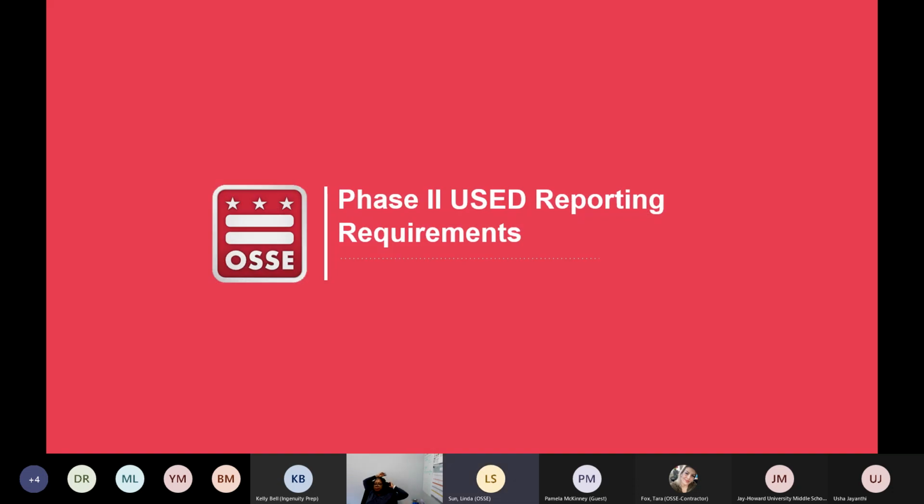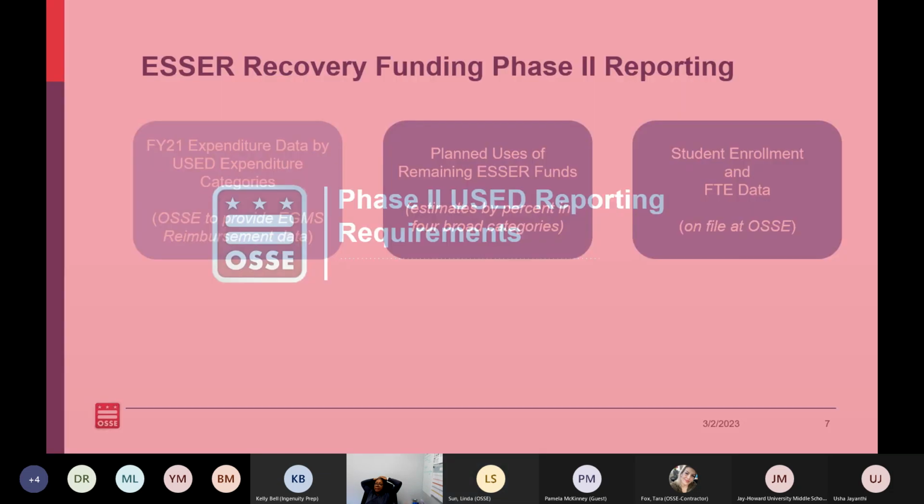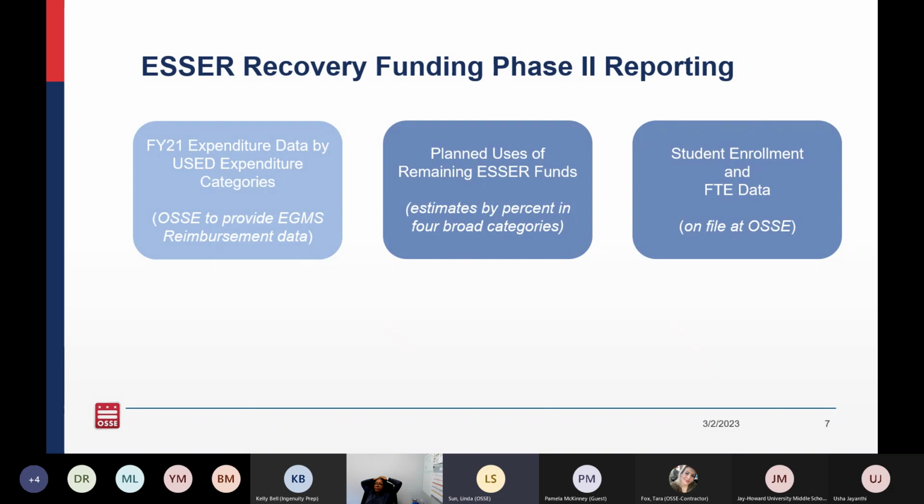All right, so talking specifically about Phase II requirements. So there are 3 things that need to happen in Phase II. One is that you need to submit specific expenditure data by specific categories. We will be providing you your EGMS reimbursement data just like we did last year to help with this part of the submission. You'll need to talk about your planned uses of your remaining ESSER funds. That's a pretty high level submission by percentages and by grant. And then very finally, your student enrollment FT data.